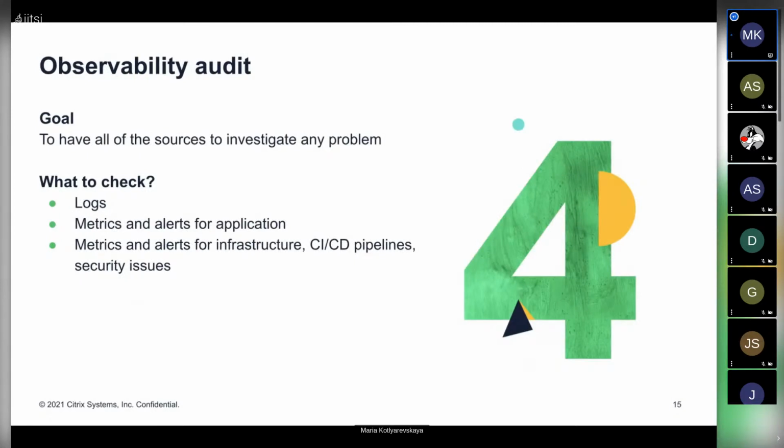And the last one, from an audit perspective, is observability. It's very common that in a project this side is very poor, I would say, because it requires some expertise from developers to actually have good monitoring and logging configuration, because it's not very easy to debug in general, and it's hard to define how you should debug your application. And at this point, the goal can be something like having all the sources to investigate any problem.